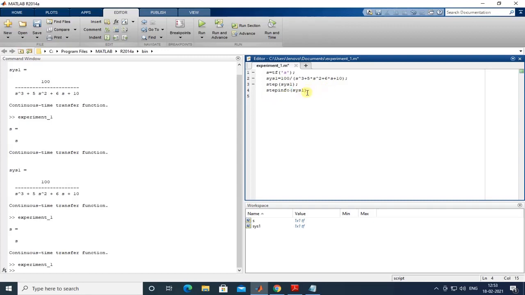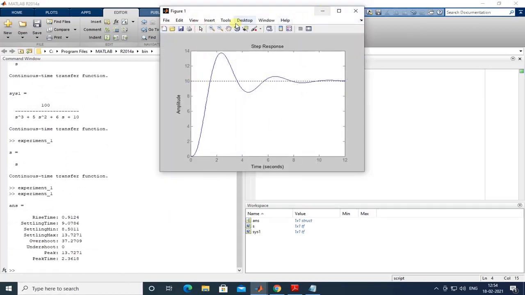Now I'm not closing it with a semicolon. If I close it with a semicolon, then it won't appear in the command window. As simple as that. So let me run. Okay. So this is the first thing.